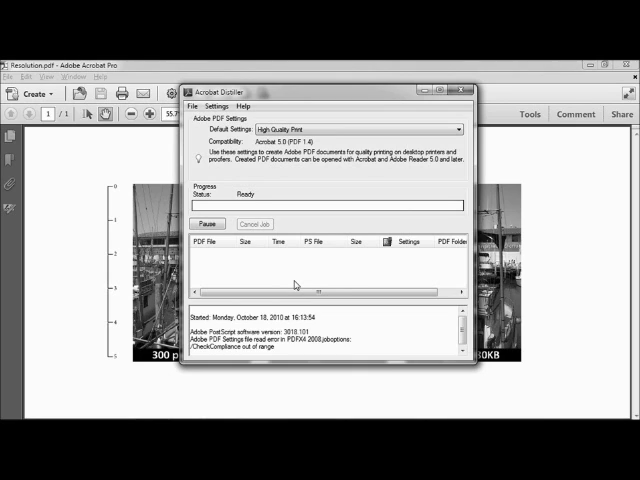Creating custom PDF presets is an excellent way to automate the production of high-quality PDF files for all purposes. If you find yourself selecting the same settings on a regular basis, take a few minutes to create custom presets. It will save hours of time in the long run.